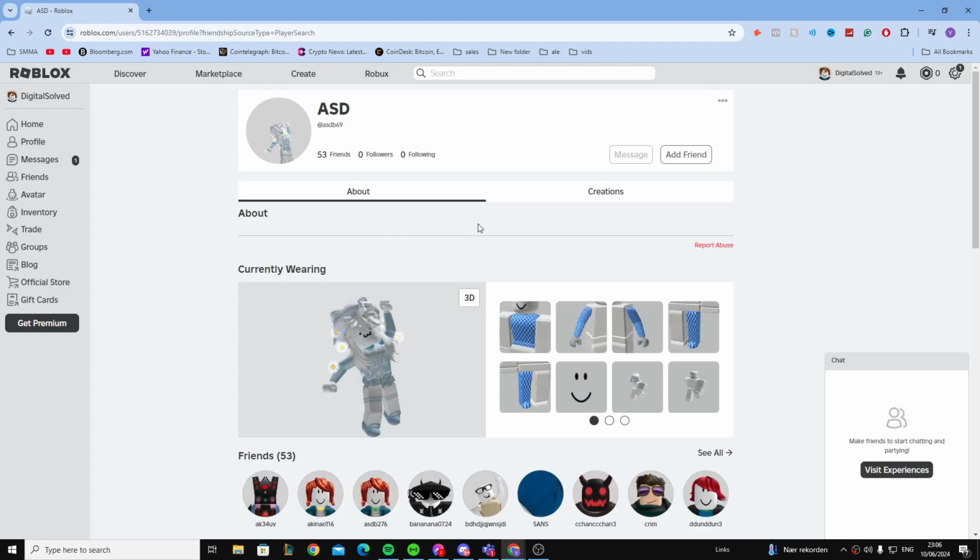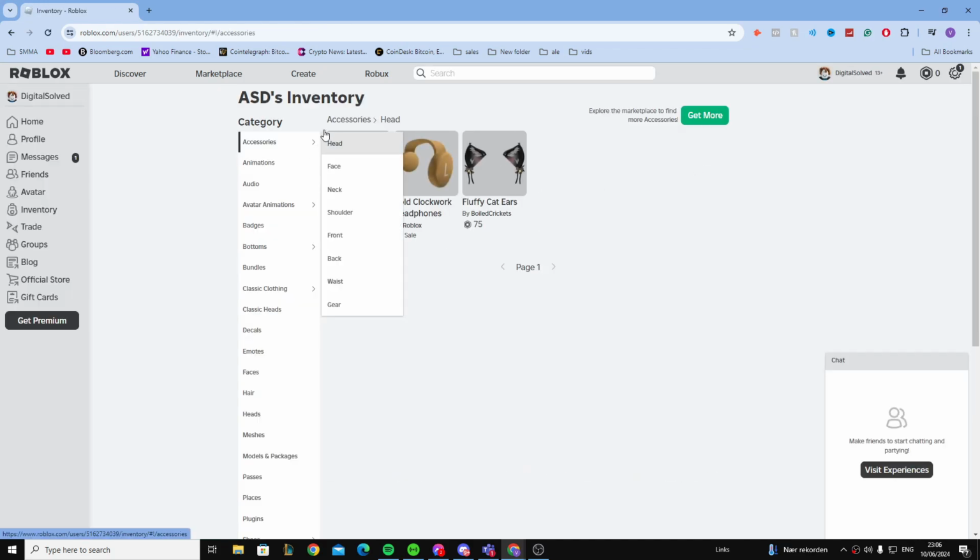Now from in here, what you want to do is click on the three dots up here and you can see their inventory. As you can see, I can see their inventory like usual. Now, if they have privated something and you want to see, there's a little trick that you can use to potentially see some of their private stuff.